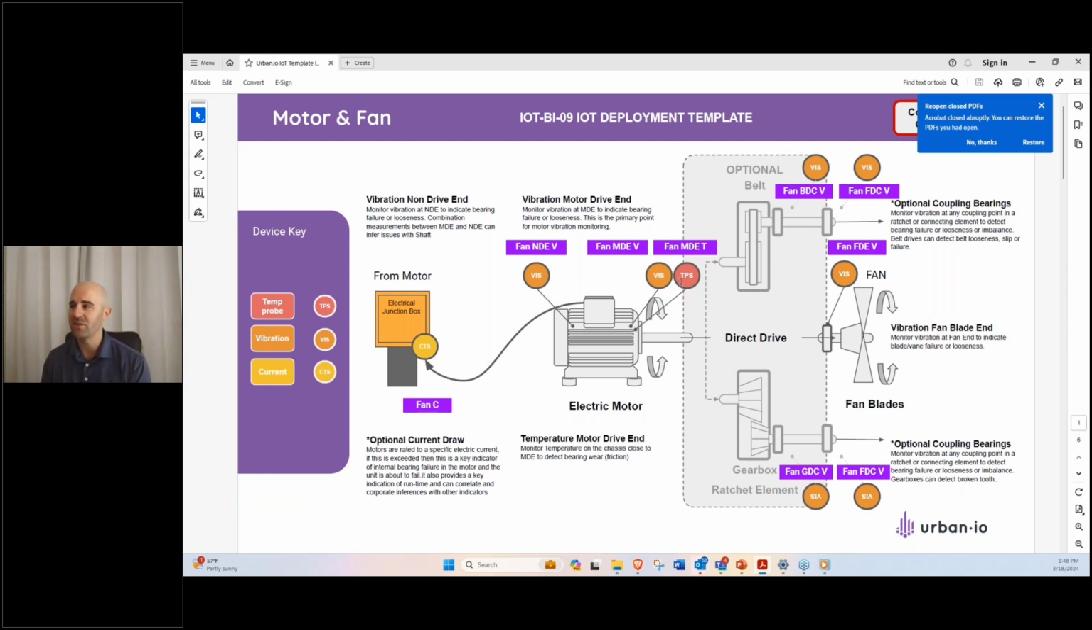And then if you're going to do a temperature probe to get that bearing temperature, we want to put that on the bearing. And typically there's only one spot on a motor we would monitor. So if you're doing the full model health of a motor, we would do potentially 1 temperature probe, 2 vibration sensors, and a current sensor.